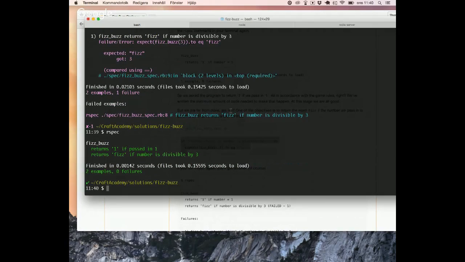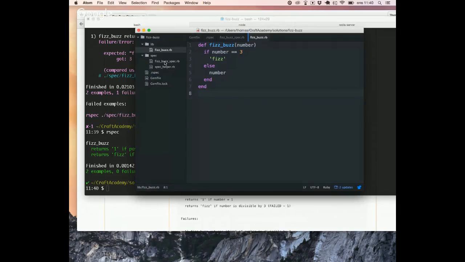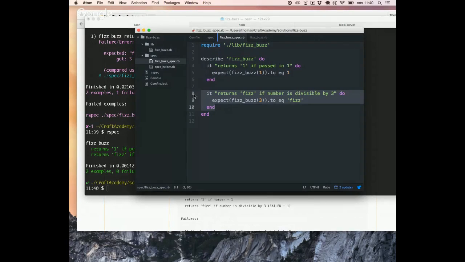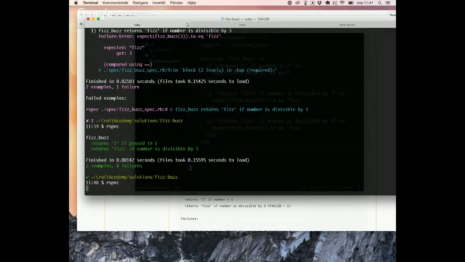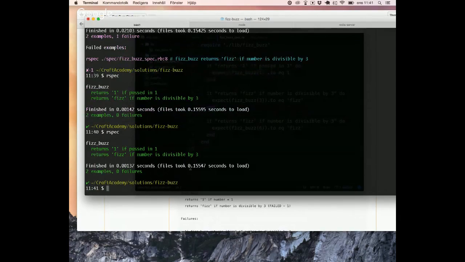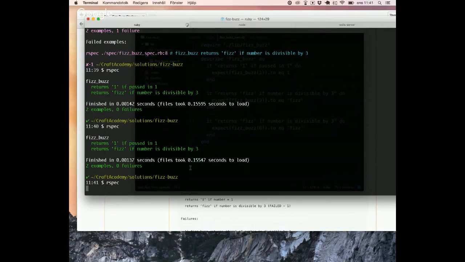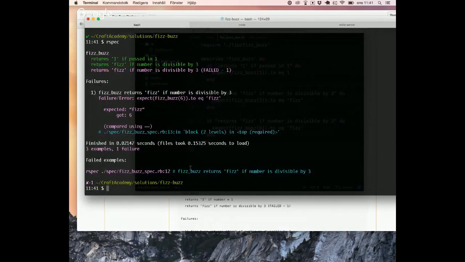Is this a complete solution? Of course not, right? Because according to the rules, Fizz should be returned also when we pass in 6, right? So let's run that. And that will fail for us. Well, I'm sorry, I didn't say it. So. Yes. Because the implementation is not correct at the moment.